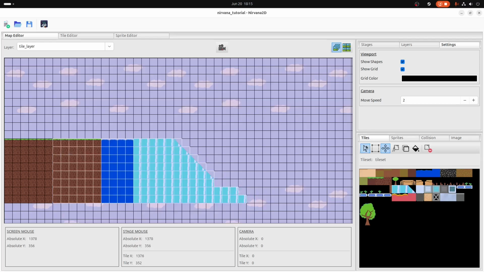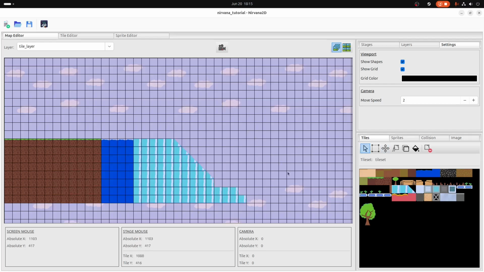Alright. And that's basically how those tools work. So going back to set tile, I'm going to finish just drawing a little flat area here, and I will make a little bit of a wall here. So I'm done with this. Maybe I'll make it a little bit thicker. But yeah, I'm basically done with this.